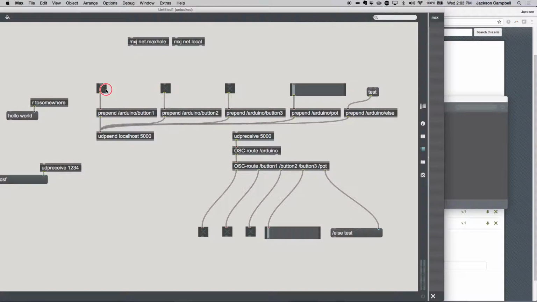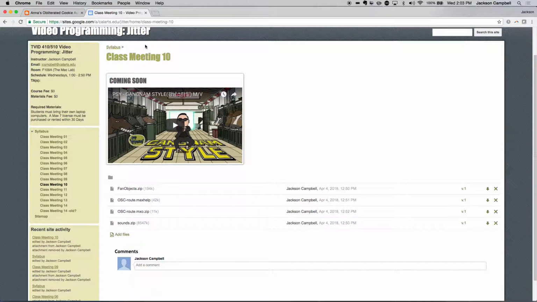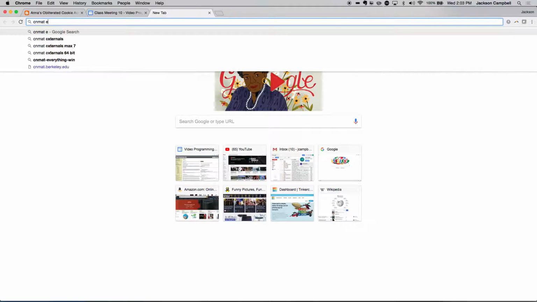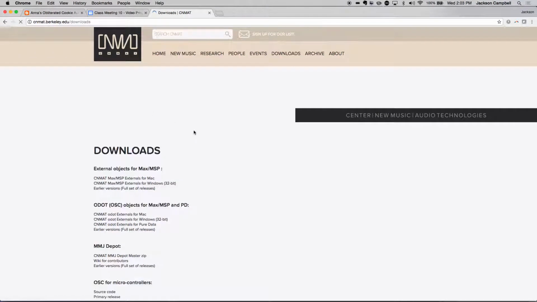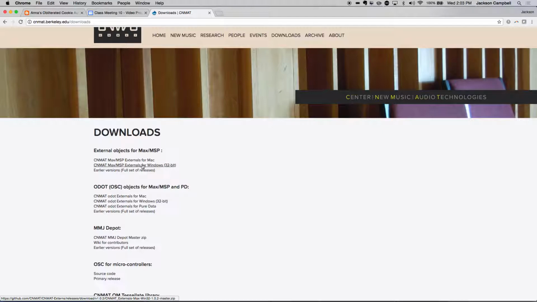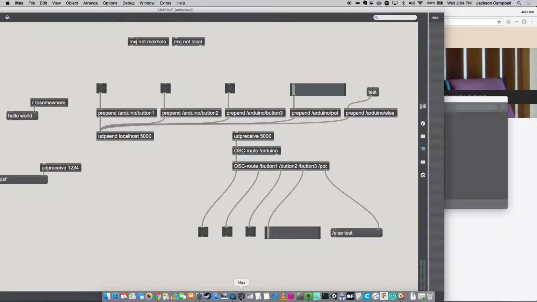Right? Yeah, question. Yeah, all right, whatever. Download that. Yay, Windows! Ruining everything. So go into Google and type in CNMAT externals. Download CNMAT for Windows. I guess those objects are different on Windows. I'm going back. I had to show Sai something. Sorry, that's why I stopped talking. Okay. All right.